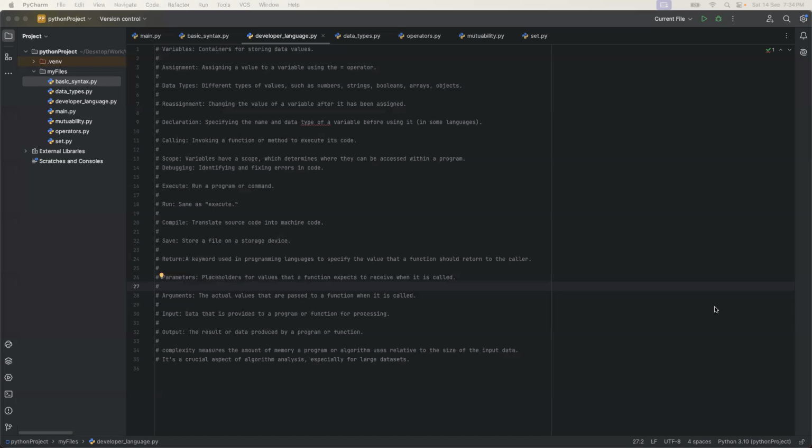The developer will run this program or execute a program and see the output. We will compile it to machine code, or try to run the program. Save: if you work on anything, a file, saving stores it to the hard drive. Then return, like calling a set of items.